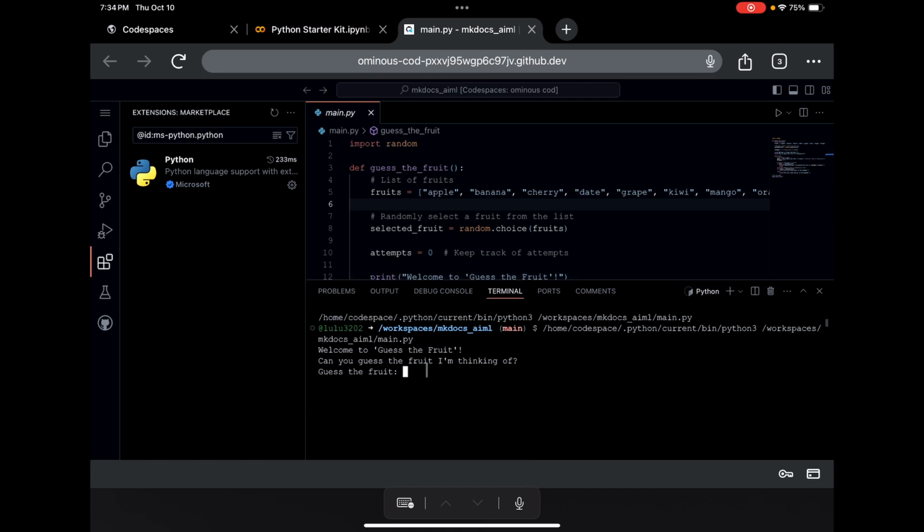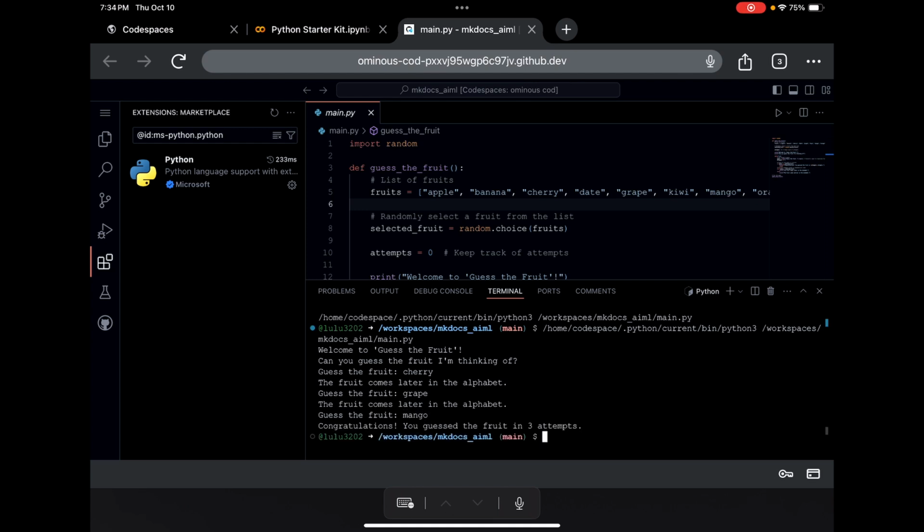The file is executed, and it asks, can you guess the fruit I'm thinking of? I'm going to try cherry. It says the fruit comes later in the alphabet. So I will try grape. It says later. So then we have mango. Congratulations, you guessed the fruit in 3 attempts.